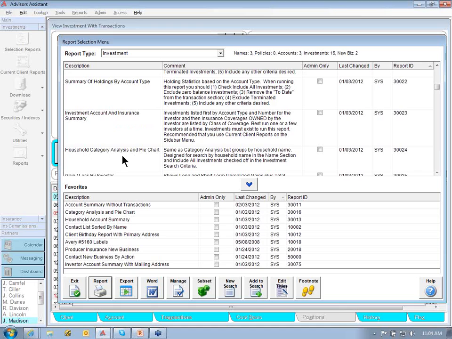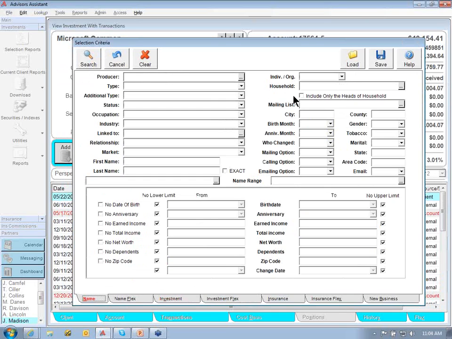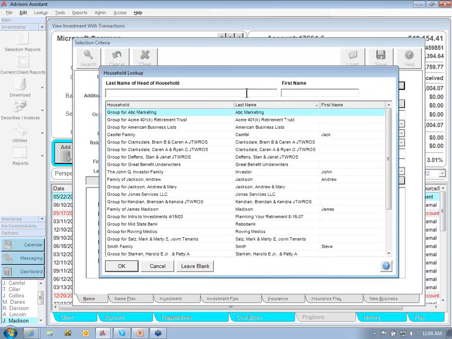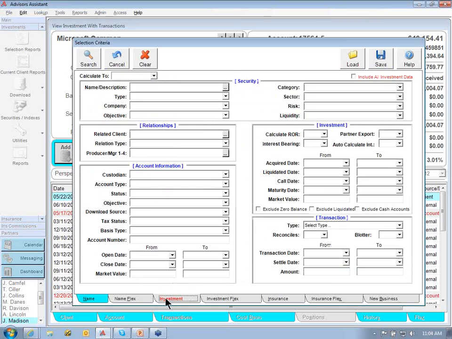When you wish to run a household report, you do that through the selection reports. Let me show you briefly how to run a household report. I'm going to run a new search, and the way that I would run a household report is I would tell Advisor's Assistant on the name screen which household I wish to run the report for. I'm going to run this for the James Madison household, the family of James Madison. So I select the family of James Madison, and then I'm going to go to the investment page, and I'm going to tell it to select all of the investments. Those are the two things I need to do to run that household report.